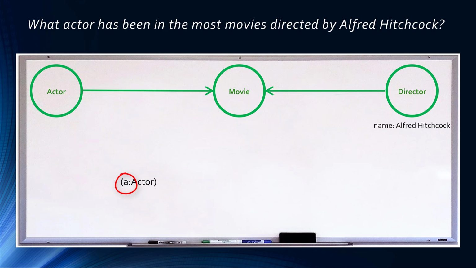For this node, we want a variable name because we want to return the actor name property along with a count of the number of Alfred Hitchcock movies they have been in. If we did not include a variable here, we would not be able to return the actor's name. On the whiteboard, there is a relationship pointing from the actor node to the movie node, which is the next node in our path. Since we decided we did not need to include the relationship type, since it must be an acted-in relationship, we will represent this relationship as two dashes and a greater than symbol as the arrow indicating the relationship is from the actor node towards the movie node.